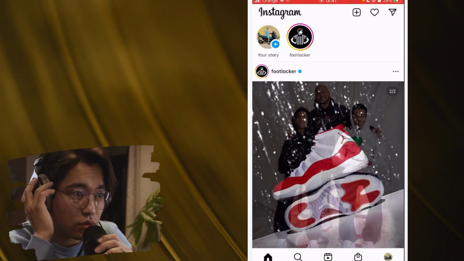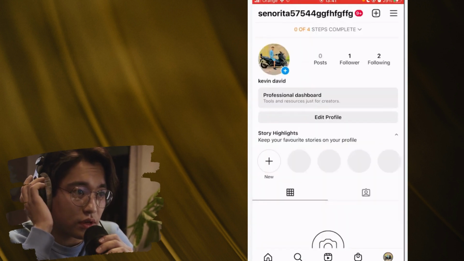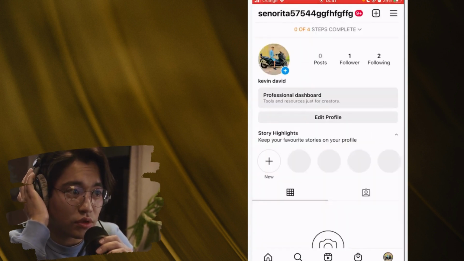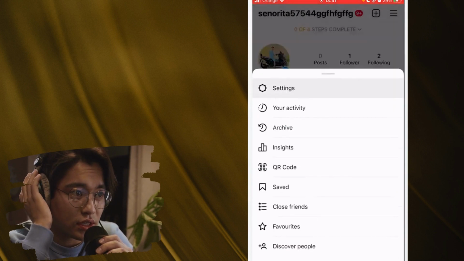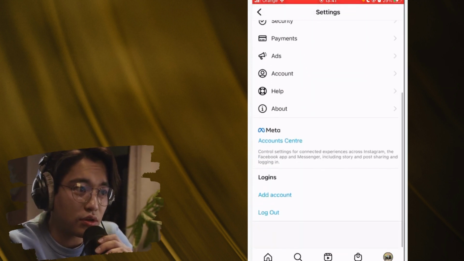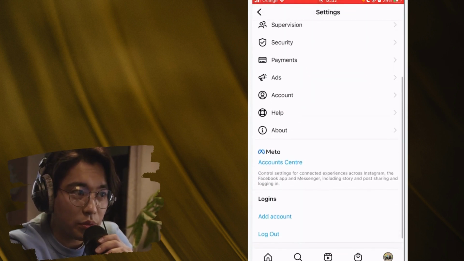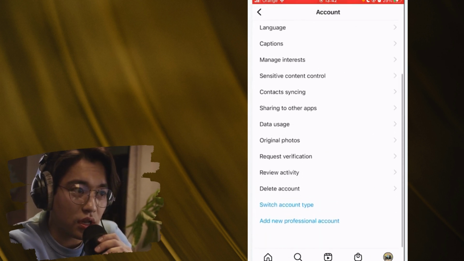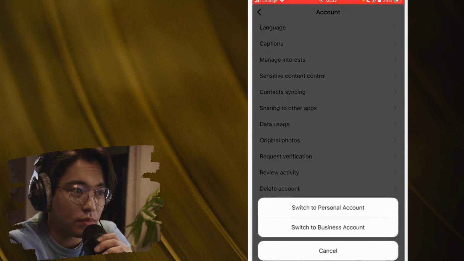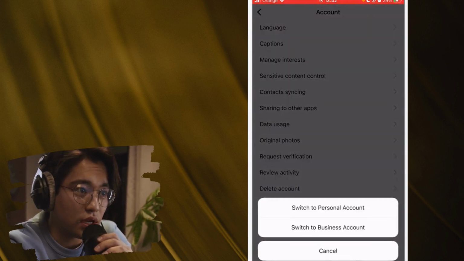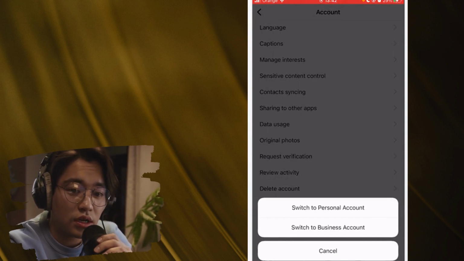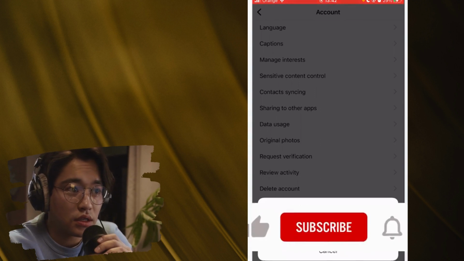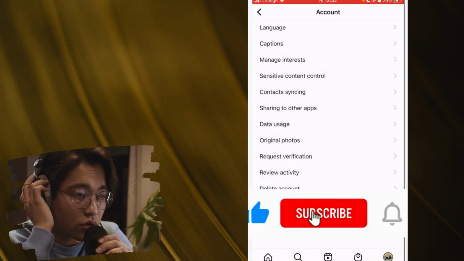You can do that by clicking your profile picture at the very bottom right, and then click the three lines in the top right, and then click settings, and after that you want to click on account. After that, you want to scroll down. At the very bottom, it says here switch account type or switch to business account. You want to switch your account to a business account so that you can invite collaborators. Now you want to switch to business account like you see here.